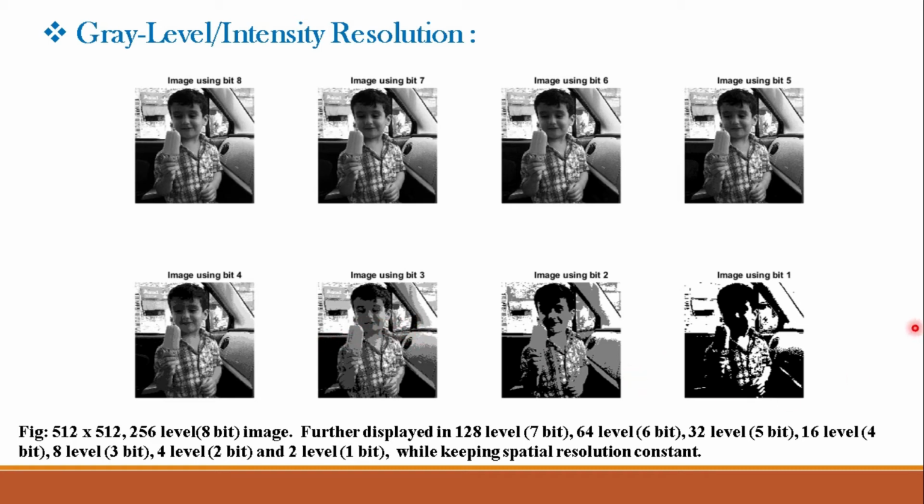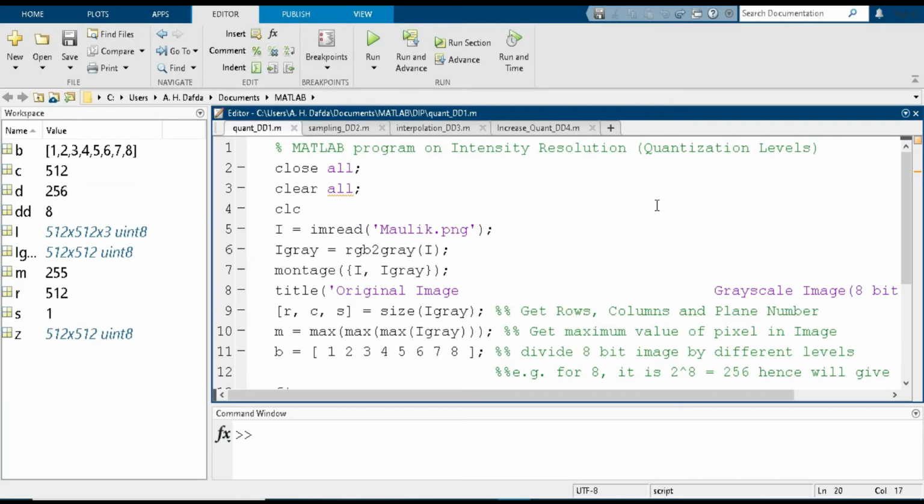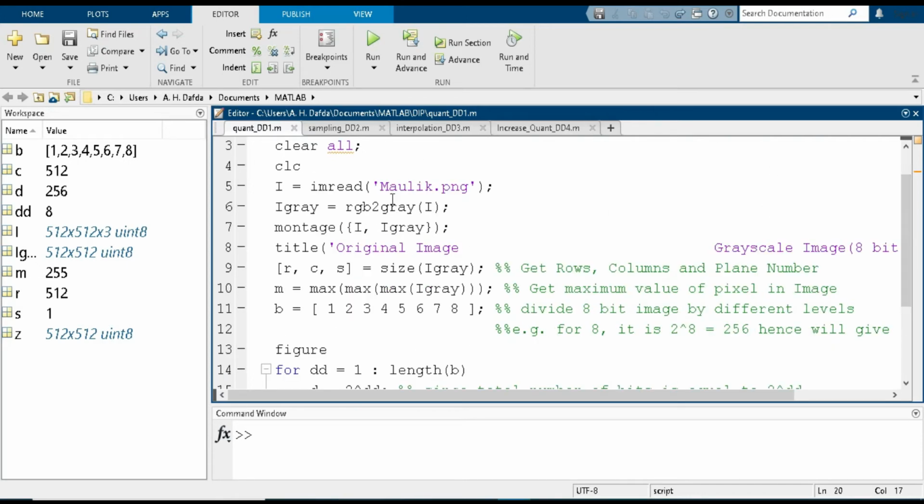Let us implement this in MATLAB. So this program shows the intensity resolution for images, or quantization levels for images. We are reading an image. We are converting the color image into a grayscale image by using the rgb2gray command. Using the montage command, we are displaying side by side the color image and the grayscale image.